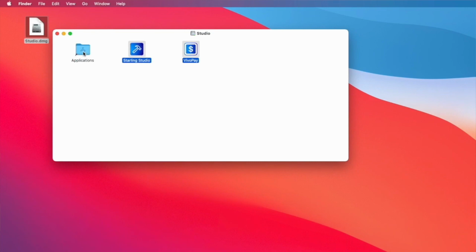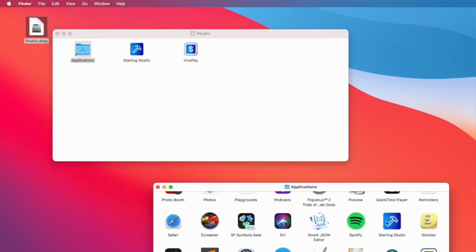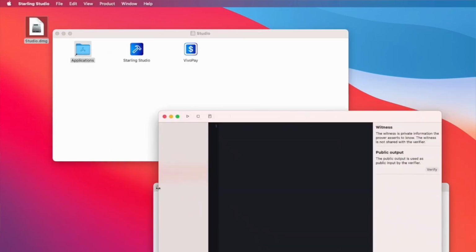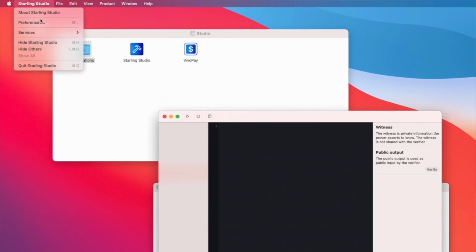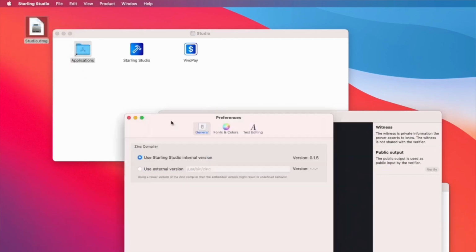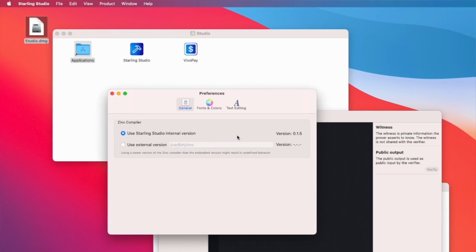Let's open Studio. It comes internally with an internal version of Zinc, both the compiler and everything you need, including the VM. You can also use an external version. There's none here, of course, on this computer. So we're going to use the internal version.